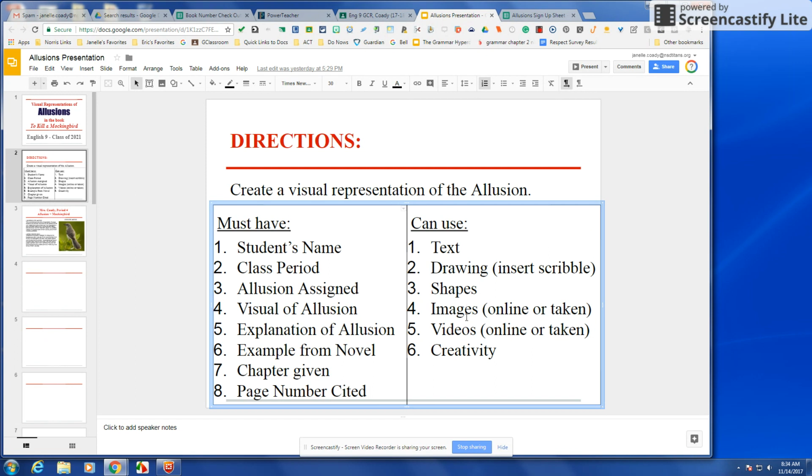Here are some other things you can use. Of course, you're going to have text. You could have a drawing if you wanted to. You could have different shapes, images online or ones you take, a video. Sometimes you can find videos about these topics, these allusions, and what you can use is your creativity. So everybody should look different.